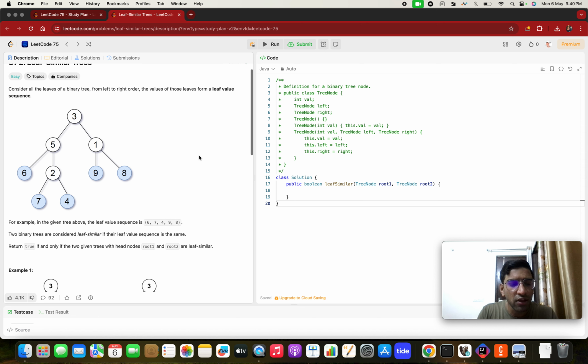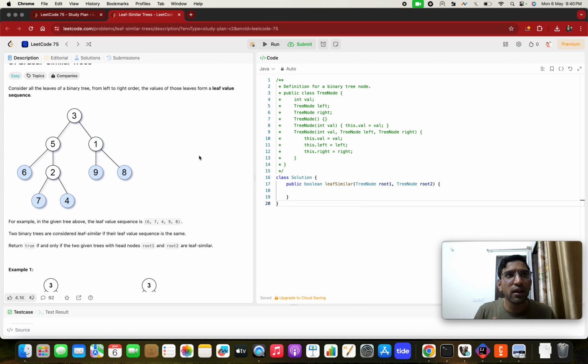leaf similar. So we are given two binary trees, and we need to find out whether they are leaf similar or not. First we need to find the leaf sequence of the root tree, and we need to know what a leaf is. A leaf is a node that does not have a left child and also does not have a right child. So for this binary tree, 6, 7, 4, 9, 8 are the leaf nodes because they do not have a left subtree or a right subtree.